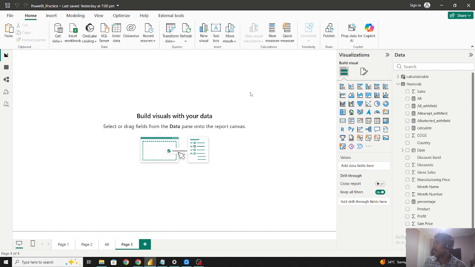So first of all, what is the ALL function? The ALL function in DAX ignores or removes all the filters, slicer and visual level filter, everything. It simply ignores and simply removes all the filters. The ALL function can remove the filters based on an entire table or by a column.